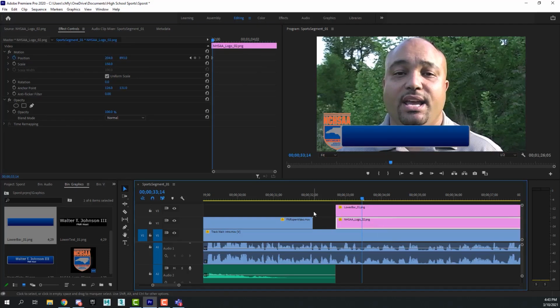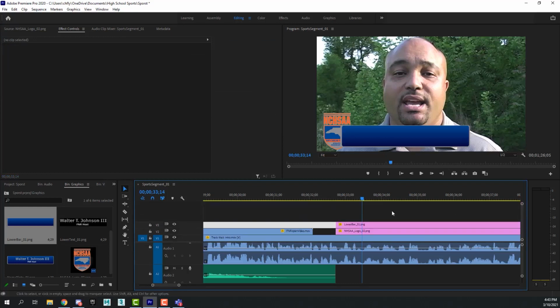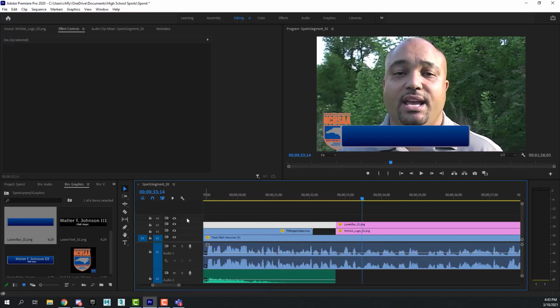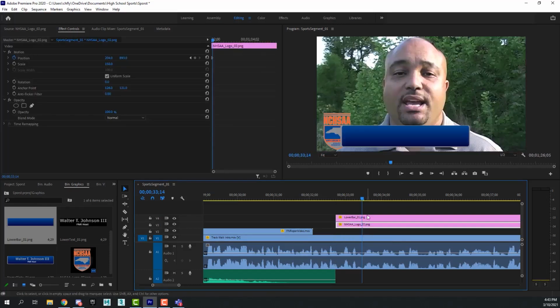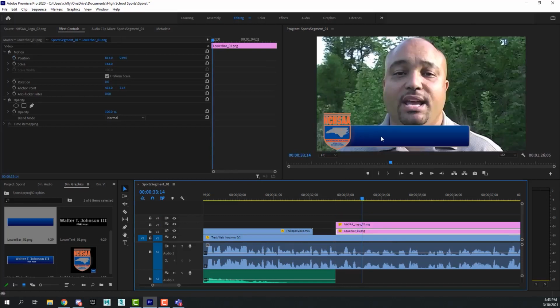So what we need to do is create another track here. If we zoom out, you can see we've got 3 tracks. We need to create another one. So to create another track, we need to right-click and select Add Track. We need to right-click on an existing track. Okay, so we need to take this one and move it up, and take this one and move it up, and then take the bar and move it down below so it's behind the logo.